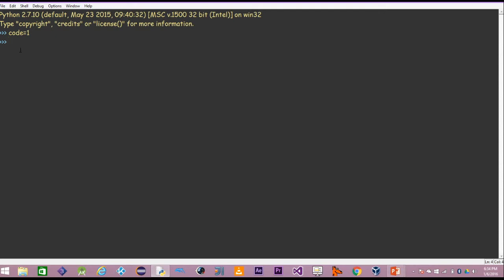To check if it's in our memory, we could actually do this: print, and we could write code in parentheses, and what we'll see is 1, showing that the variable code stores the number, or basically the integer 1. Okay, so let's get into our addition.